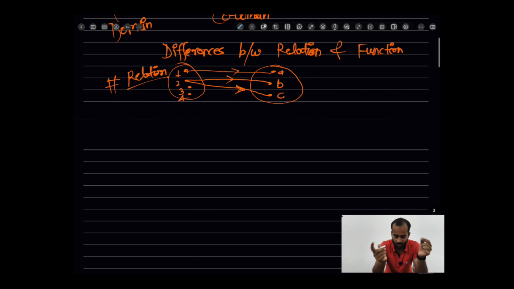Why is it not a function? Because the element 2 has 2 different values in the set B. That means one element from the domain gets 2 values in the codomain. Therefore it must not be a function, because for this mapping to be a function, B must have only one value for each element.